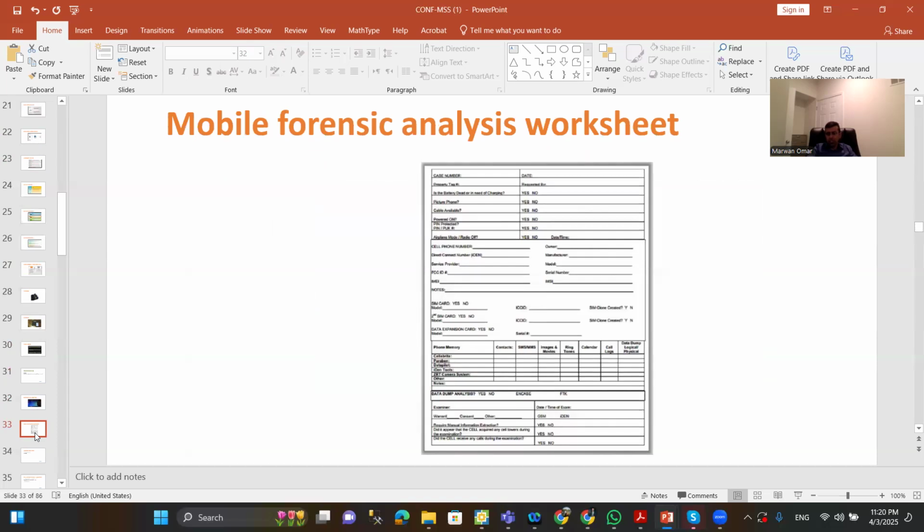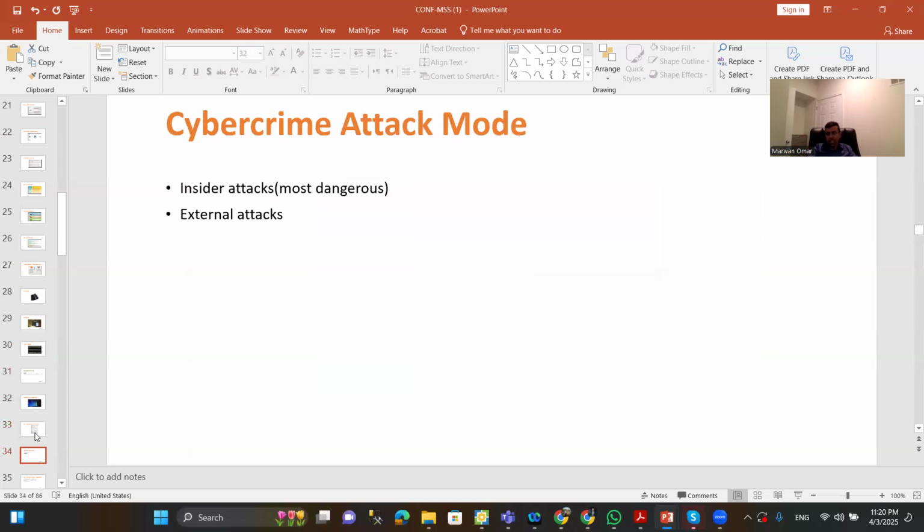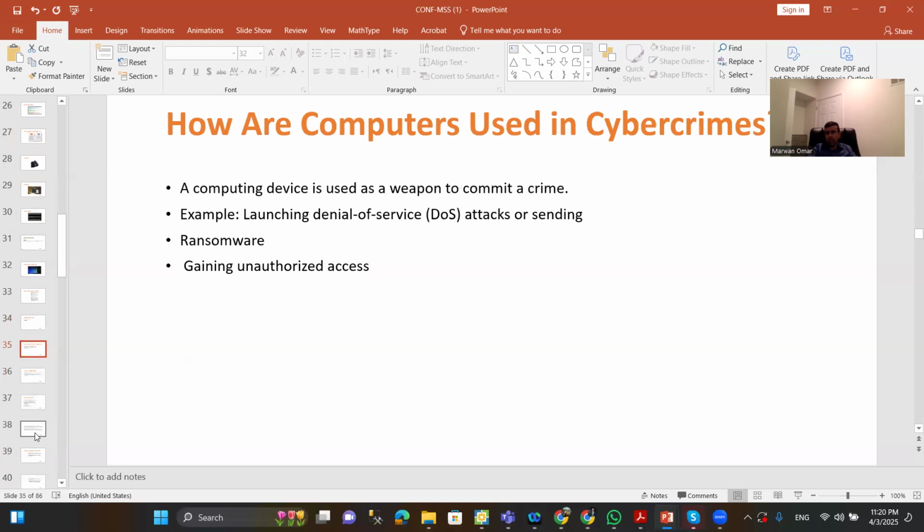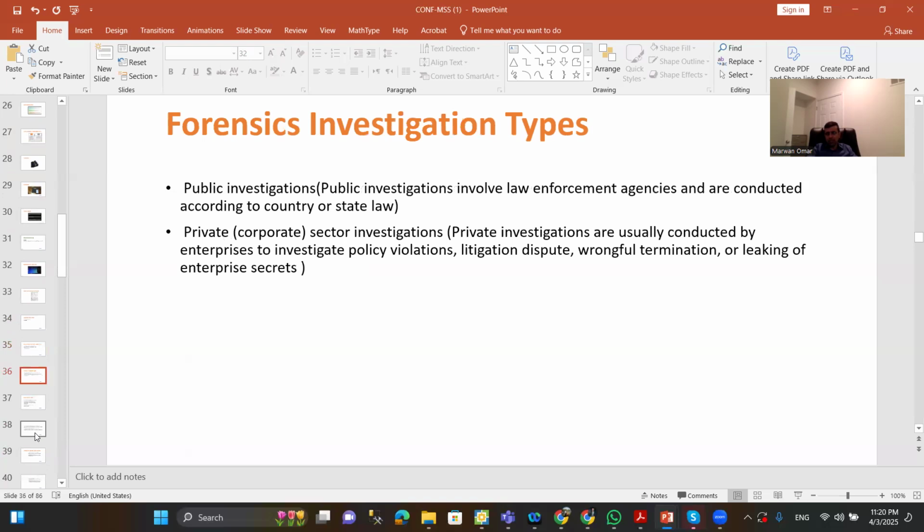Mobile forensic analysis worksheet. And the cyber attack mode: insider attacks, most dangerous external attacks. How are computers used in cyber crimes? A computing device is used as a weapon to commit a crime. Examples: launching a denial of service attack, sending ransomware, gaining unauthorized access.